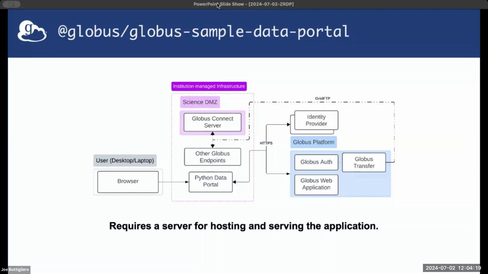That Python application is sitting on infrastructure somewhere. In a lot of cases, it is infrastructure that your institution has to manage. The Python data portal then makes requests to the Globus platform. I mentioned the helper pages, but it also makes requests to Globus Auth, Globus Transfer, back to the Python data portal, and eventually to your Globus Connect Server installation or your Science DMZ or other Globus endpoints. But again, the main thing I want to point out here is that it requires a server for hosting and serving the application. Now, on paper, this looks simple, but from an actual implementation perspective, this can be pretty complex.